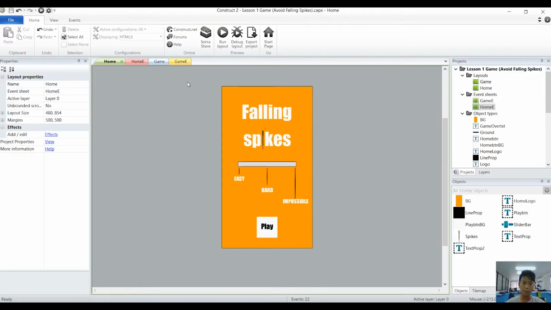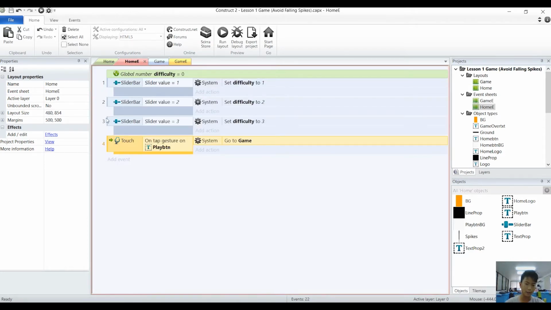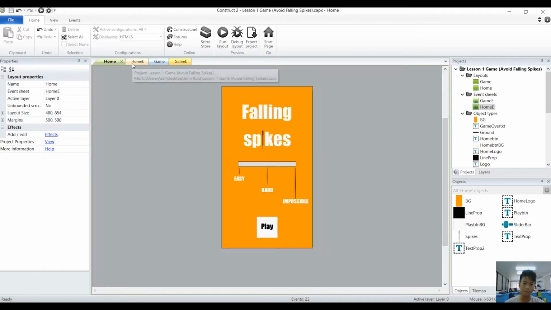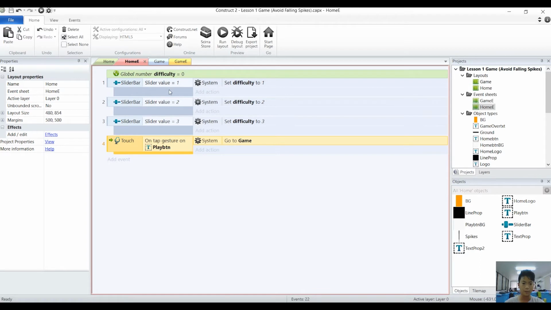There are 2 layouts. There is the home layout, which is the main menu, and the home layout is not that hard. This is where you select the difficulty, the slide bar right here. The slider value equals 1, 2, or 3, where 1 is easy, 2 is hard, and 3 is impossible.